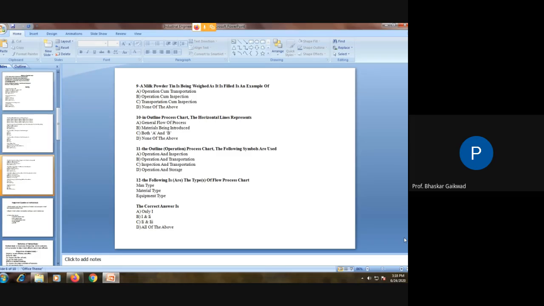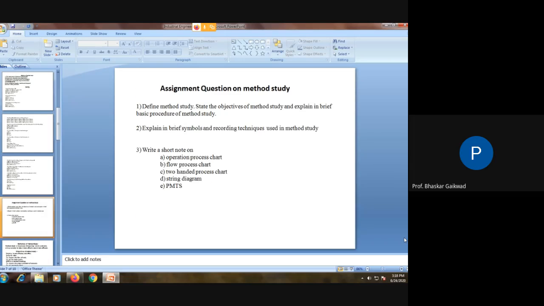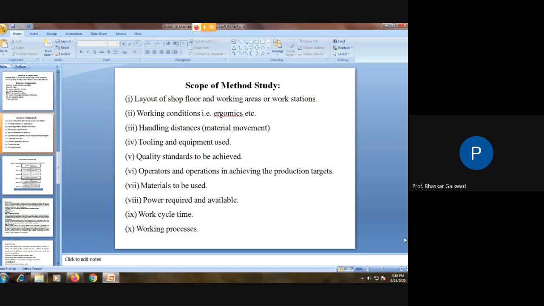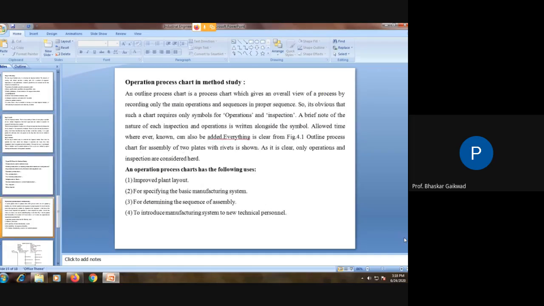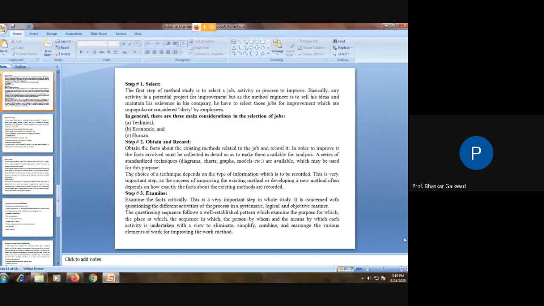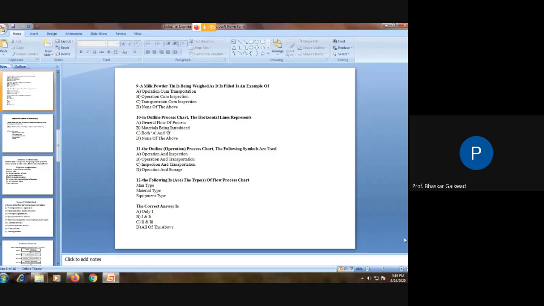Now question number 10 is there. In the outline process chart, what do horizontal lines represent? Just now you have seen these charts. Here are the horizontal lines. What do they indicate? This is the question. This is our outline process chart or operation process chart. What do those horizontal lines indicate? Okay, so here you can see the exact answer for this multiple choice question.